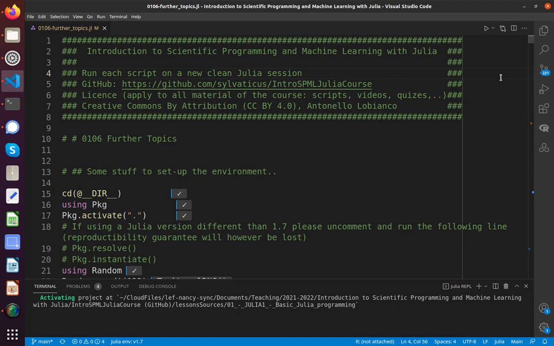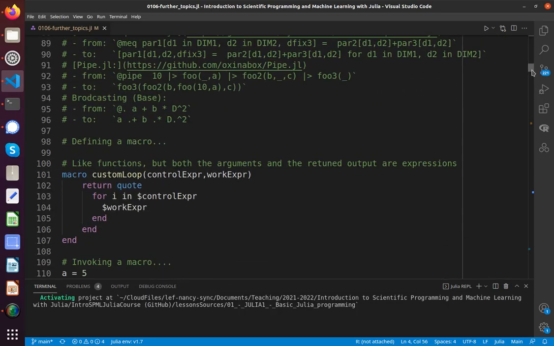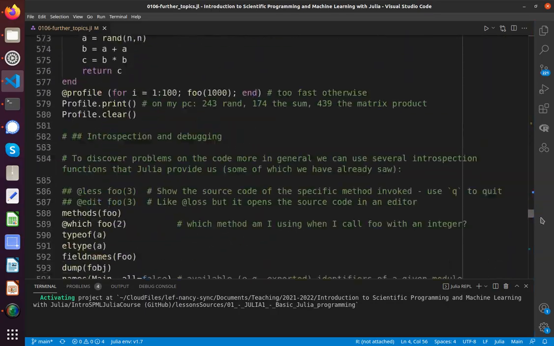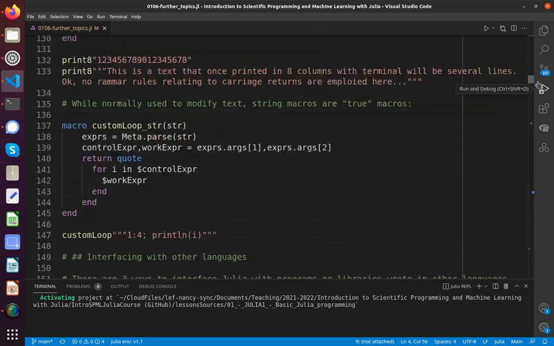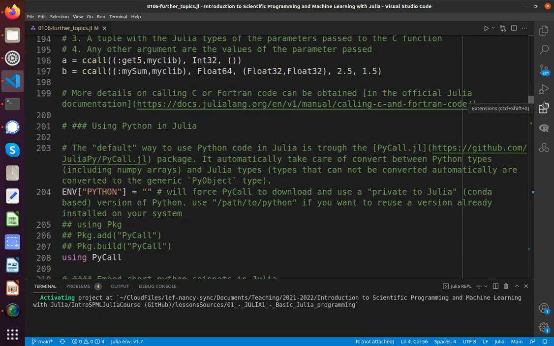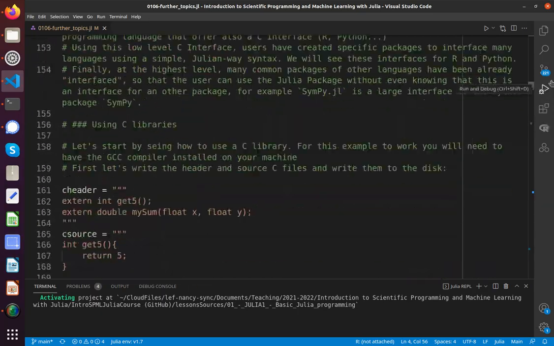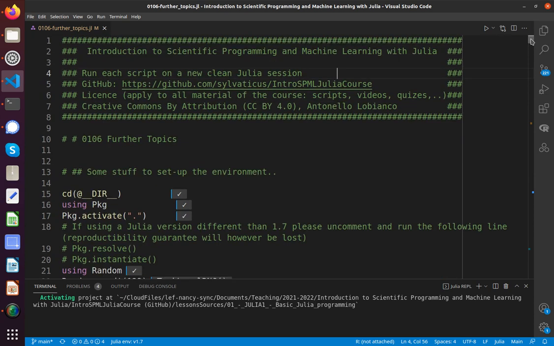Welcome to the last segment of the lesson on Julia core programming. In this lesson, I put several different things, small or medium size issues. This is why I gave the name of further topics, because these are pretty heterogeneous.